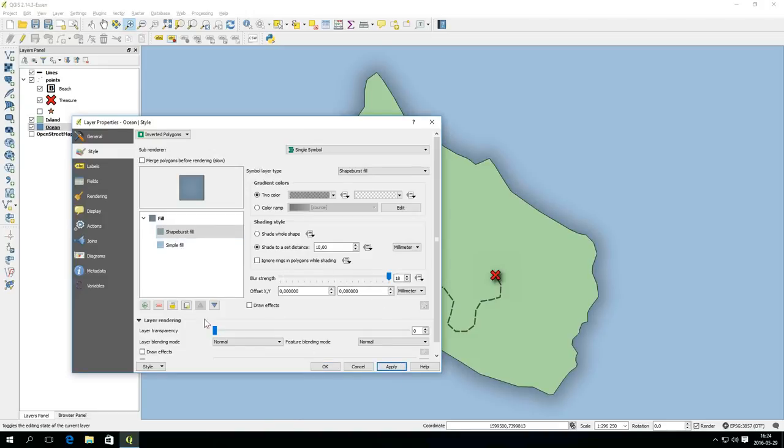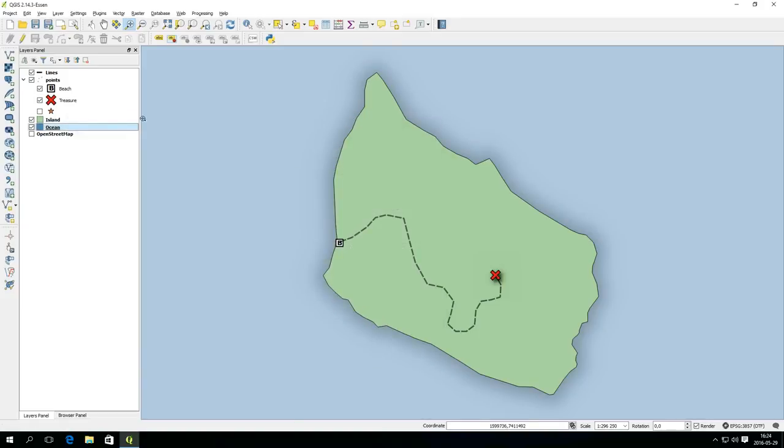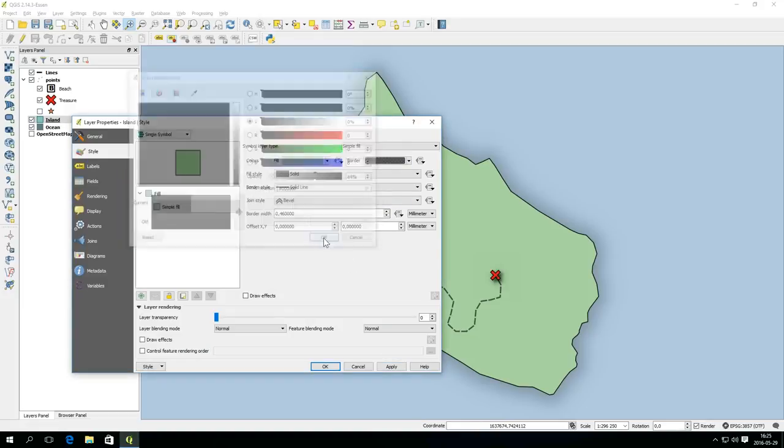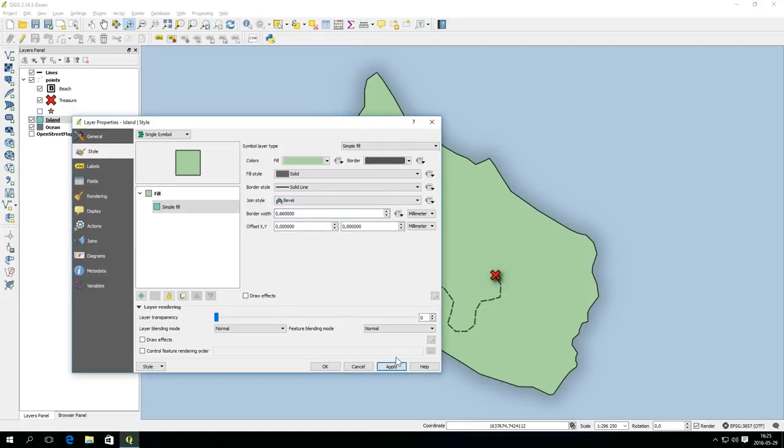I do more or less the same to the island layer when I increase the line thickness and make the line color a bit transparent. This time the shape burst effect is a bit more subtle, but it is quite enough.